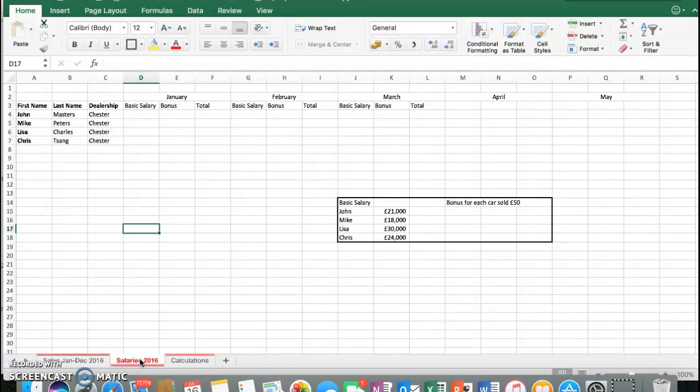Now, we need to calculate how much each salesperson will receive gross salary at the end of each month. We will then send this gross salary off to HR, who will then be able to calculate their net salary by taking out pensions, tax, and anything else that they need to take out of their salary. So how do we do this?